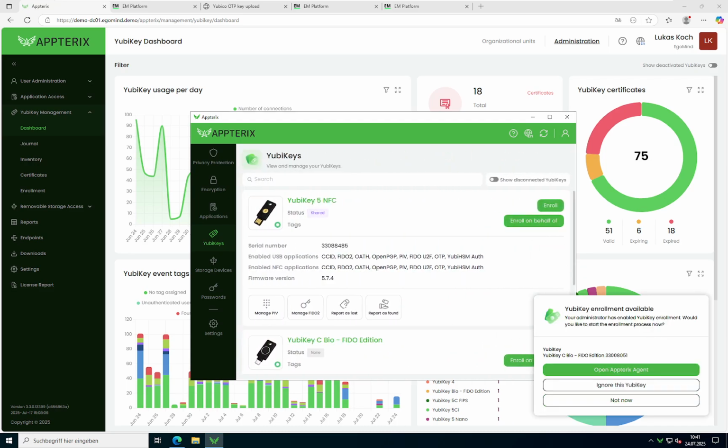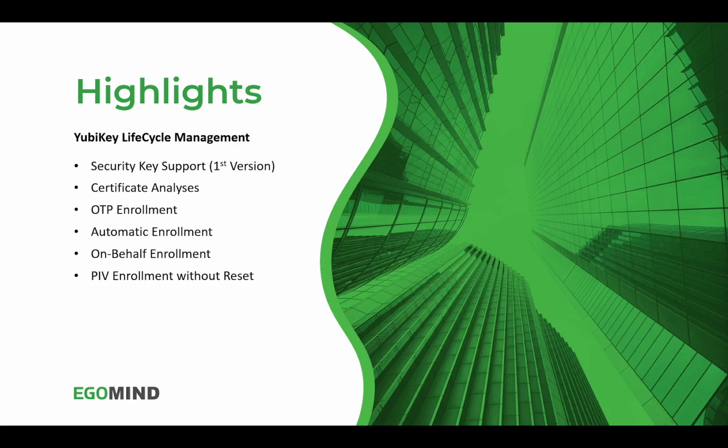And here we can see some further new functionalities of the YubiKey lifecycle management. In YubiKey lifecycle management, we will support in version 3.3 the security key for FIDO2 purposes and FIDO2 enrollment. We've got a certificate analysis. We've got the OTP enrollment, which is a very huge functionality. And we also got the automatic enrollment.